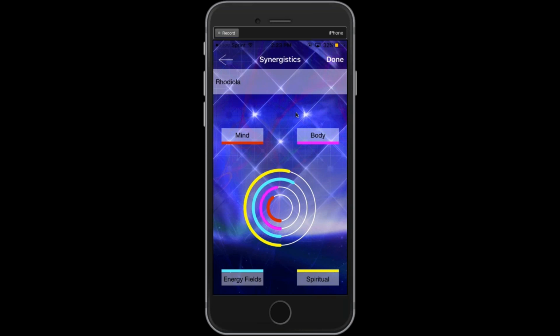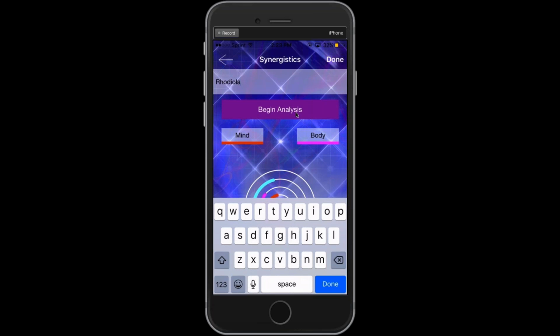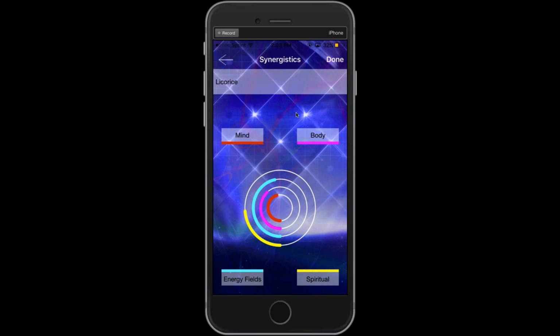For the compatibility of rhodiola, perhaps there's more completion of the circles. Or it's even less compatible here. Let's just try one more remedy and see if we can get any type of a reaction here. And let's try licorice. And again, you get the idea. Every time you just type in the word or the remedy or the person or the situation or the trip or the place you want to visit, and you see if there's a compatibility. So we seem to be getting even less and less. This would be very incompatible for this person.